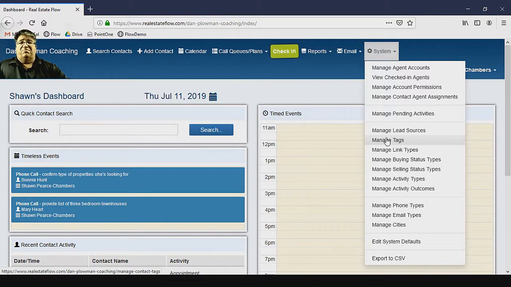Now, tags are important because it allows us to group types of relationships. You might have downsizers, you might have upsizers, you might have electricians, plumbers, mortgage brokers, realtors, prospects, leads. This is where we get to put the words that you want to use and assign them to your relationships. And then we can create groups. We can search for groups of clients and then do things with them.